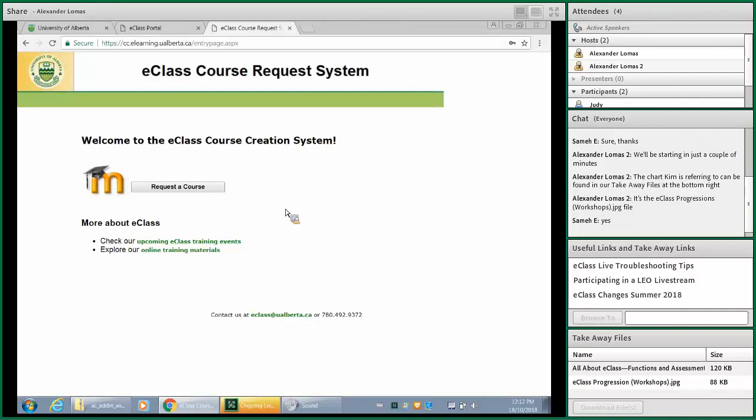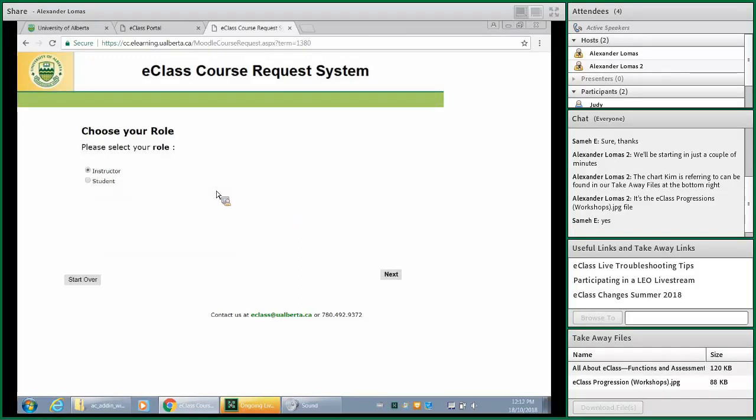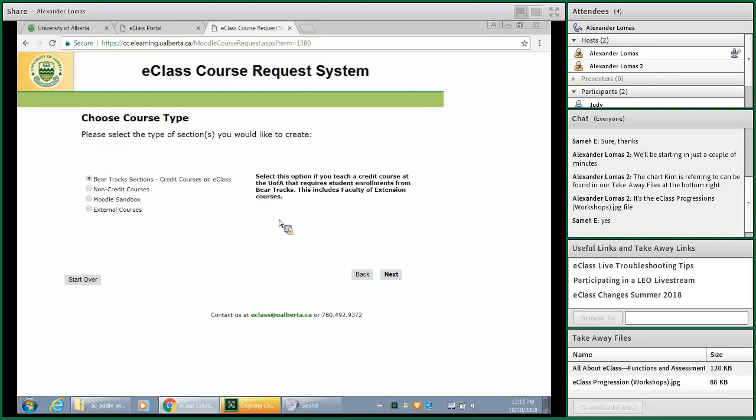Yeah, he's helping. So here we are on the request a course page. Easy enough. All you have to do is press request a course. And of course, you are not a student, you are an instructor. And if you're not an instructor, just pretend you are, because the student option shuts you down and says, okay, that's nice of you to try, but you can't request a course. So next.